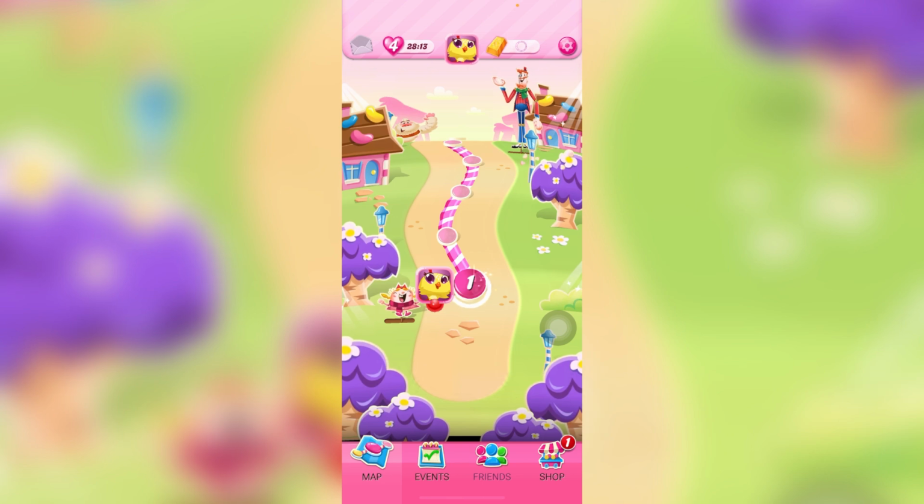In today's video I'm going to show you a guide on how to enable ads in Candy Crush Saga to earn extra rewards. So let's get started. So first of all, you'll need to know what ads do.